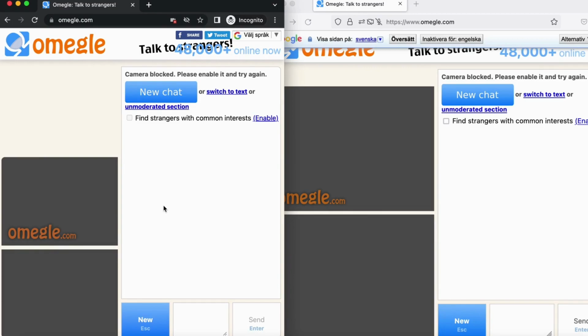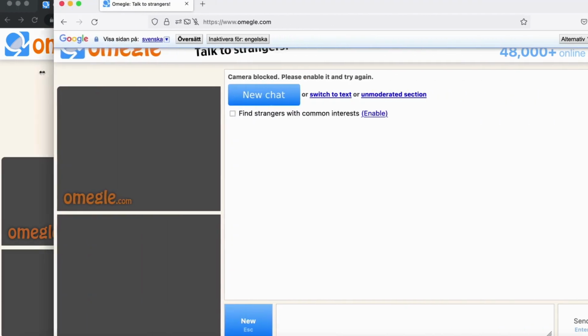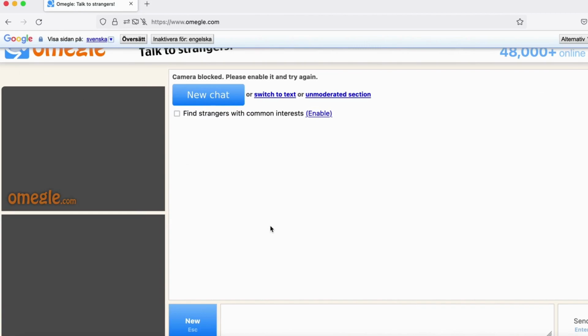The first thing you can do to try to fix the Omegle error is to just change to another browser. So for example, if you're using Google Chrome right now, then try for example Firefox instead and see if that will solve the issue for you.